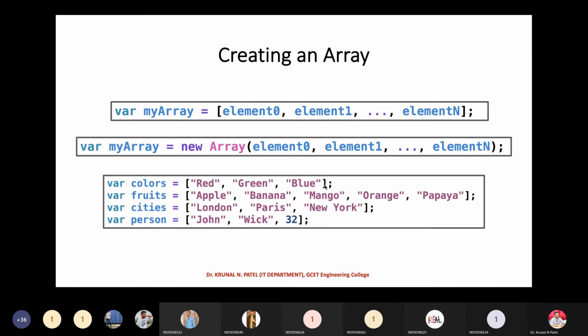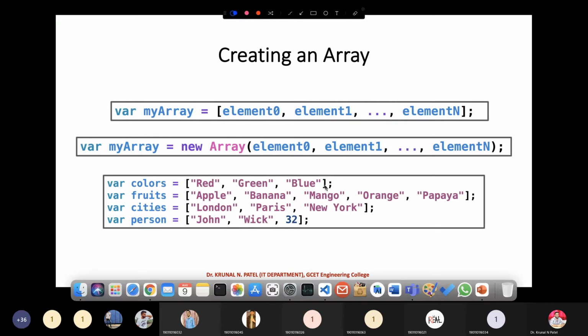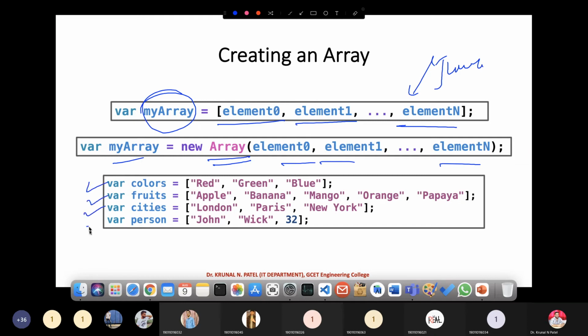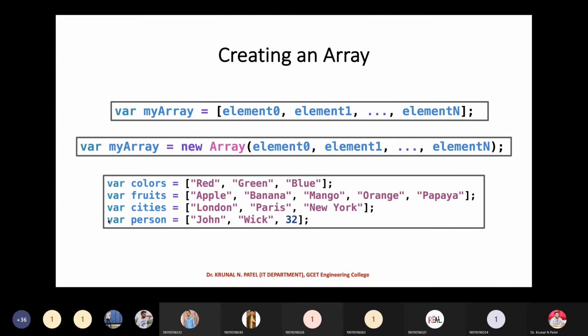Now here are the different syntaxes. Var myArray. Normally we are going to use this syntax to define the array directly with elements, or either you can go for new Array with brackets like this. You have already studied this in Java. Now here are examples of defining some category-wise values of an array. It is very simple.